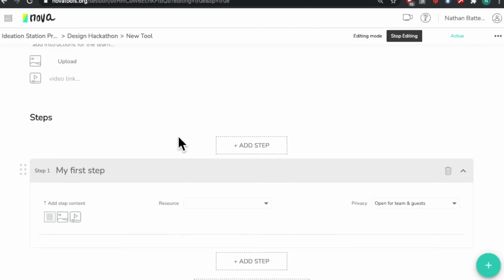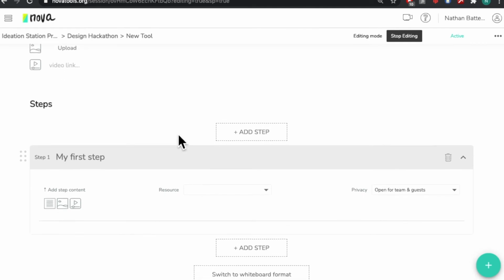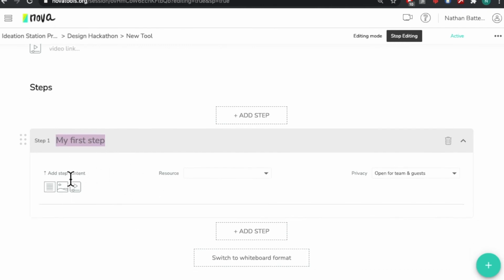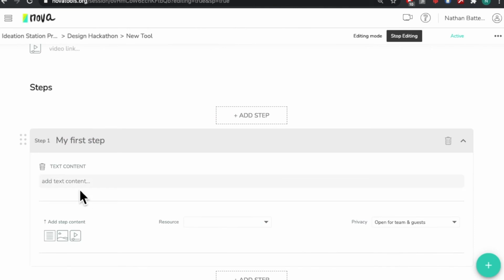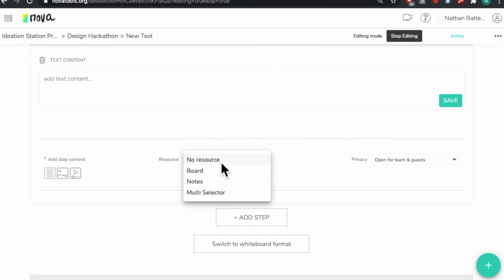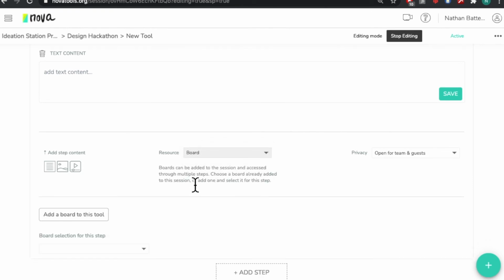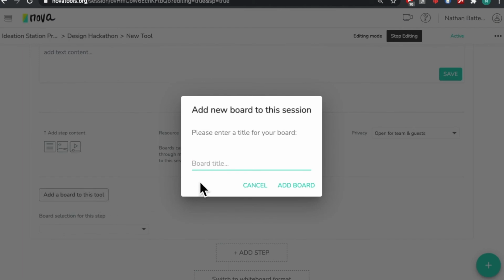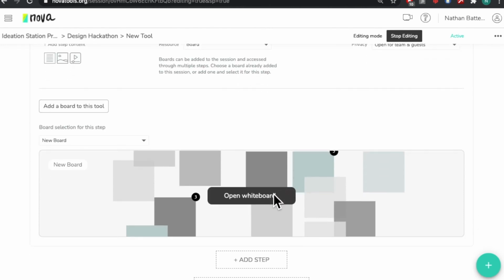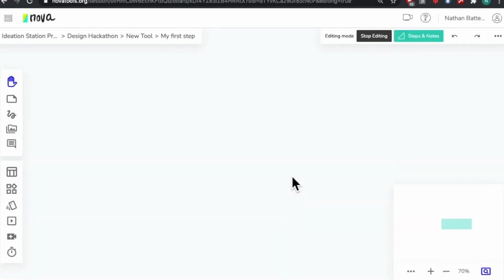Here, in the same way that we were editing existing tools, we can now add steps and change the title of the steps, add text content to provide instructions, and we can determine what resource the participant needs to access to move forward with this step. So if I wanted to use a board, for example, I can then add a board and title it, and it will create a new board, which I can then open and edit as I freely want to.